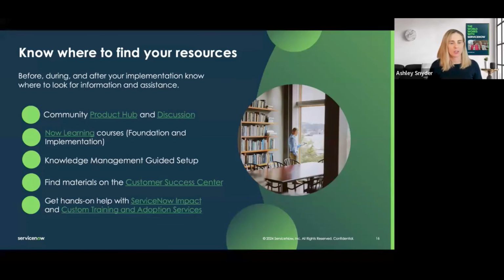If you're looking for materials more on processes, like Visio diagrams and things like that, the Customer Success Center has that. We have materials for knowledge management on there. We have materials for things like implementation insights for knowledge management on there.